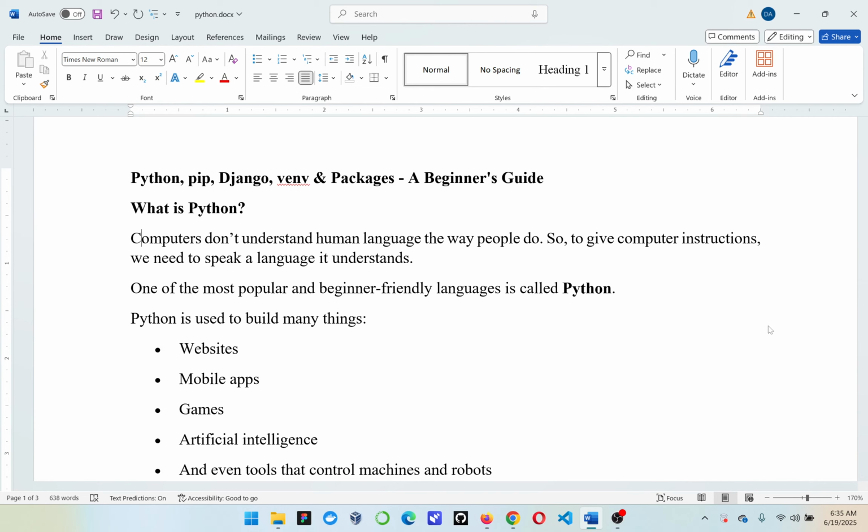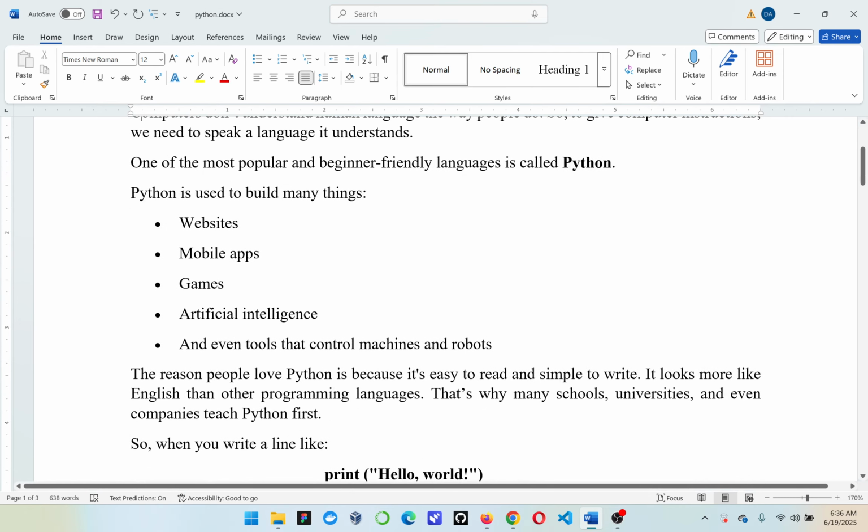Computers simply don't understand the normal human language that we use to converse. So to give the computer instructions, you need to speak a language that the computer also understands. One of the most popular and beginner-friendly languages is called Python, which is not the snake anyway. Python is used to build many things, including websites, mobile apps, games, AI, and even tools for controlling machines and robots. The reason why people love Python is because it's easy to read and simple to write.